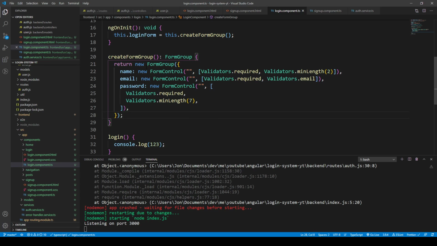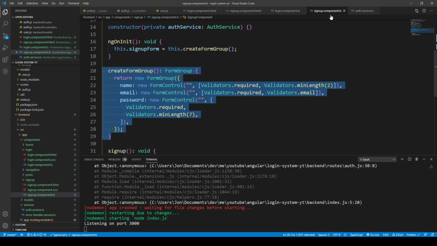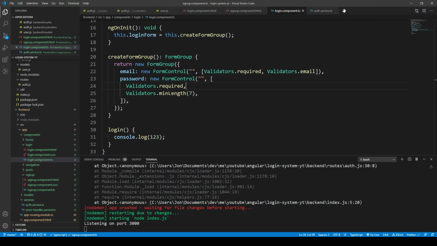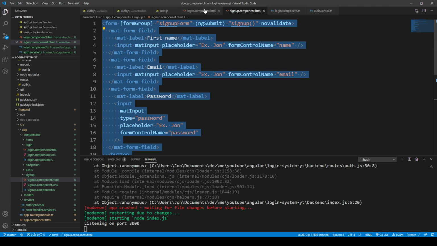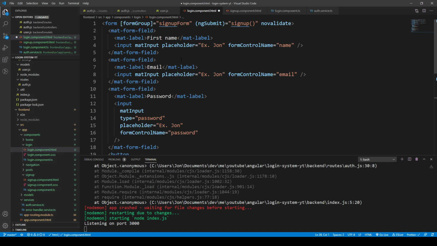So this form group here that we're creating, we're just going to take away this name because they'll only need the email and password to log in, and the same validators are there, so it's required and email for the email field and a min length of 7 and required for the password. So we can just save that, and we can close up the sign up component now because we no longer need anything to copy from there, and in the HTML we can just copy that over, and I'll copy that in here. So we can just get rid of a couple of things here.